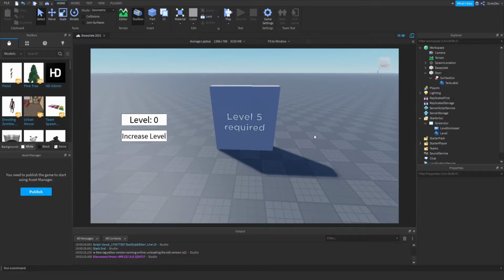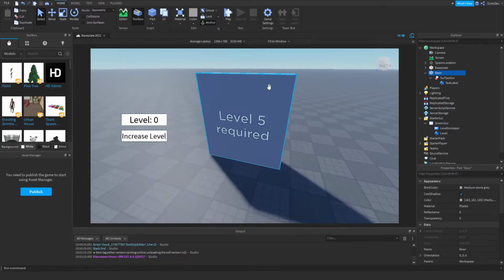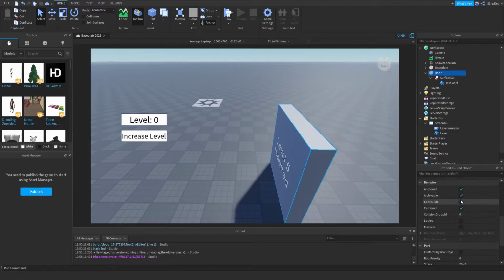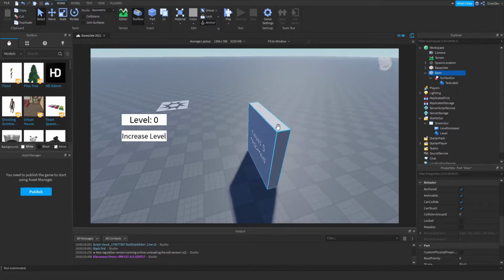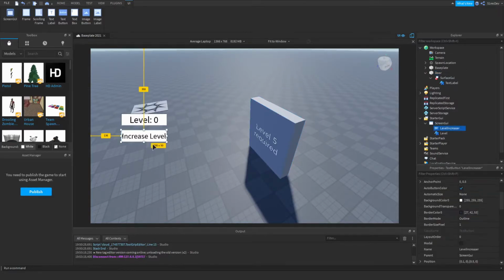First of all, because I tried to film this video 3 times already, with weird explanations in them, I already made these things. So I made a door here, just an ordinary door. It says level 5 required. You can't walk through it as of right now because CanCollide is equal to true. And then in the StarterGui, I have a ScreenGui with a button in it that says increase level, and I have a text label that says level, and it will show your current level.